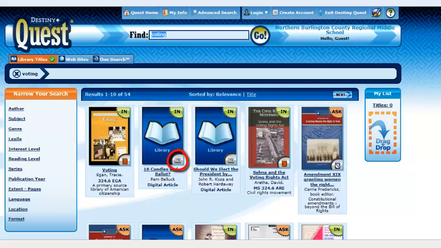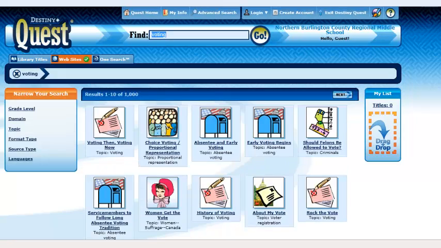You will also see this magazine icon, which indicates that a newspaper or magazine article has been scanned into the computer for you to simply click on and read. For websites, you'll either see a globe icon or an icon for a particular website. These are websites that are ready to be read on your topic. Simply click on one and Destiny will link you right to the website.